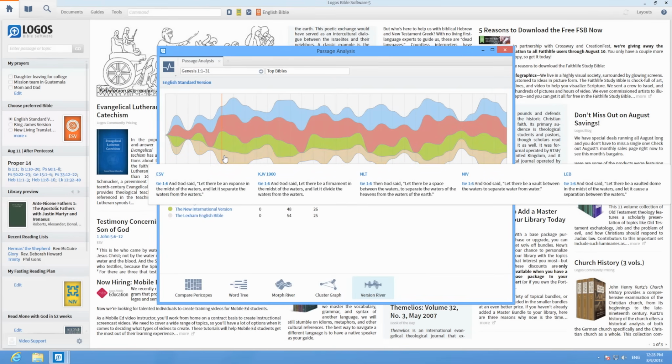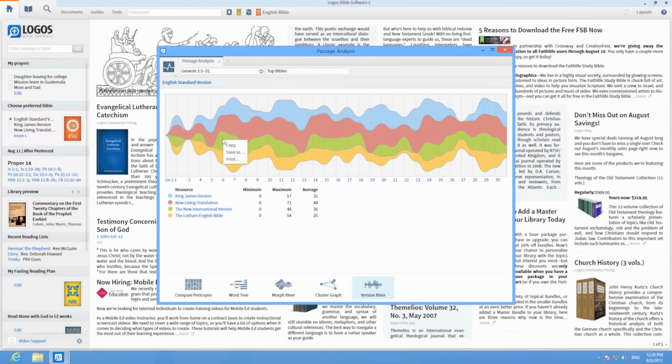Hover the mouse over the vertical bar to show a text comparison for that verse. You can also right-click on the graph to copy, save, send to PowerPoint, or print.